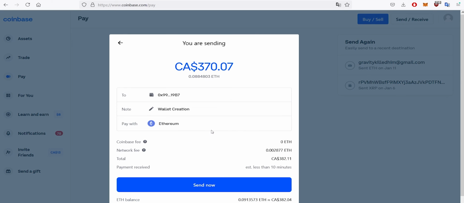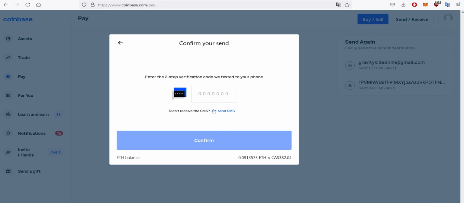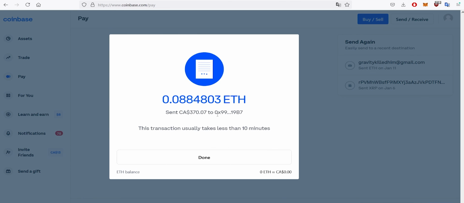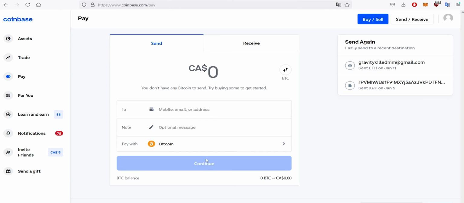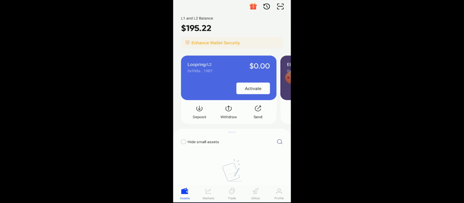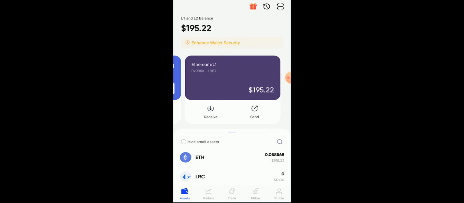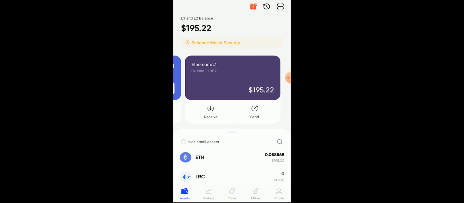Confirm that you want to send these funds now. Click send. Verify that you'd like to send this payment. And once you're done, you can head back to the Loopring wallet. And if we swipe right, we can see that our layer one portion has been activated and that our layer two portion is being activated. And once this has been processed, you're ready to use Loopring's full smart wallet.